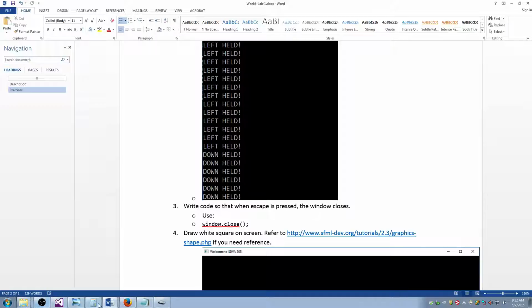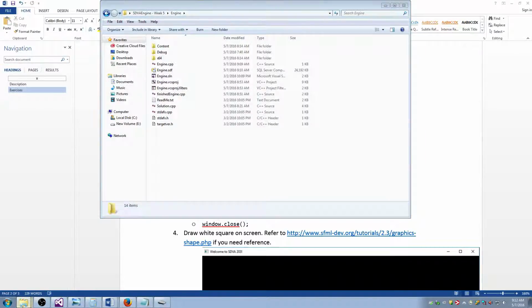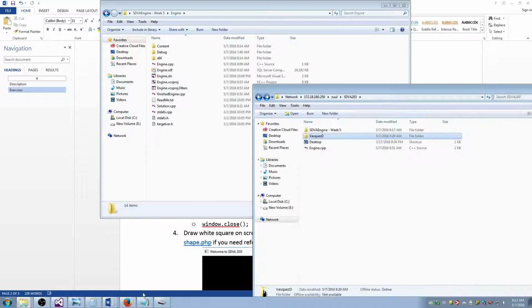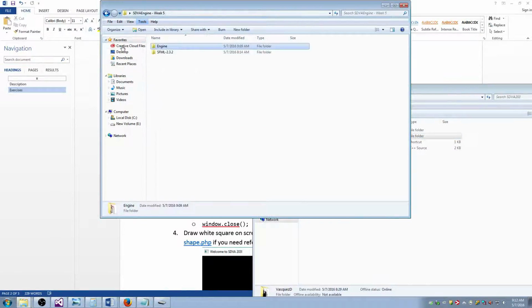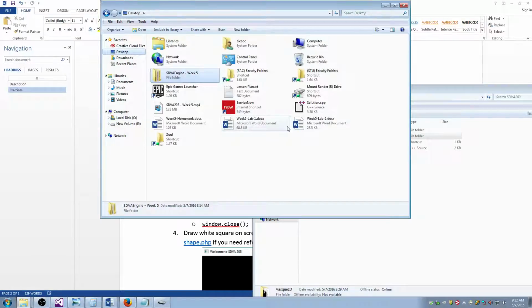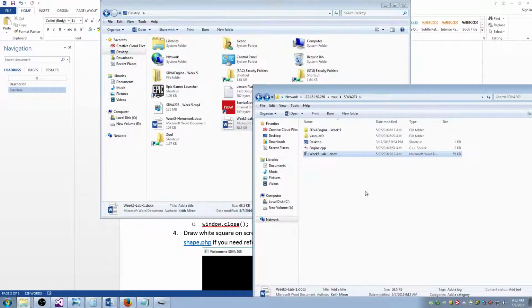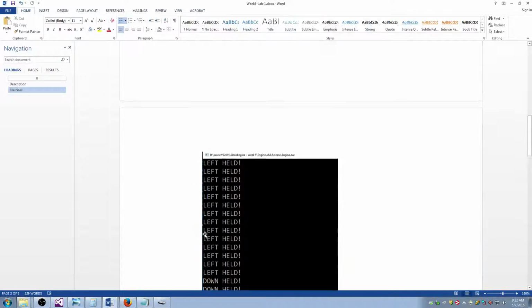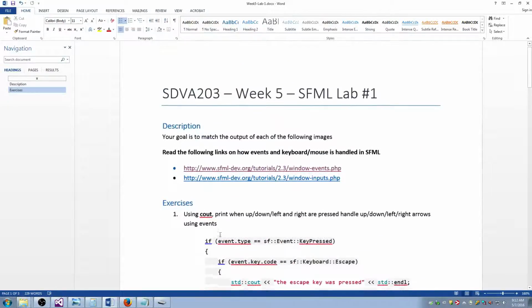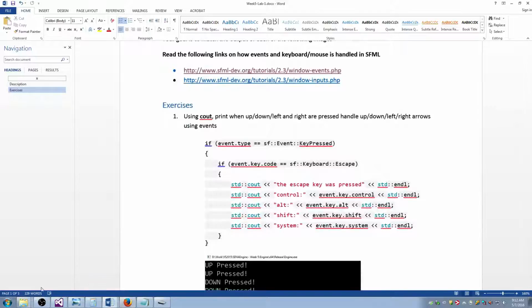So I'm going to put this up on Zool right here so you guys can grab it. And then I kind of want you guys to work on this lab, then we'll do mouse inputs afterwards. Where is this? All right, so go to SDVA 203, grab that week 1 lab, and do all 6 questions on there. And when you guys are done, we'll go over mouse input.